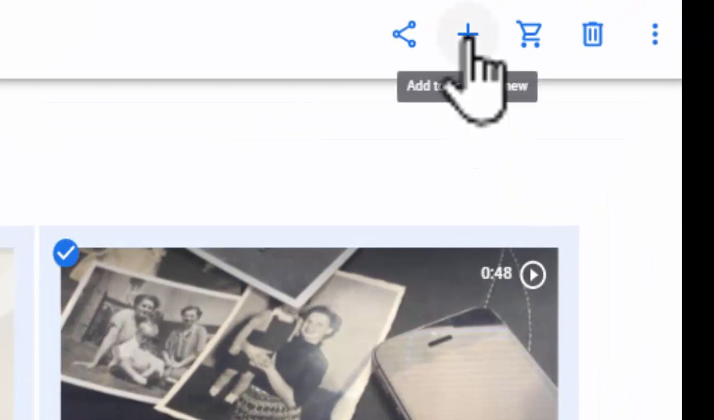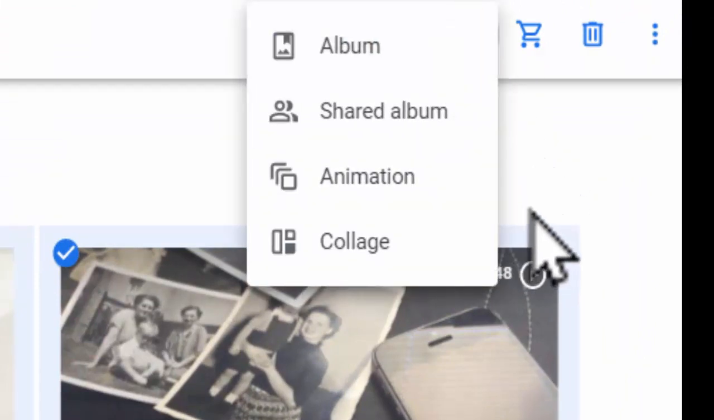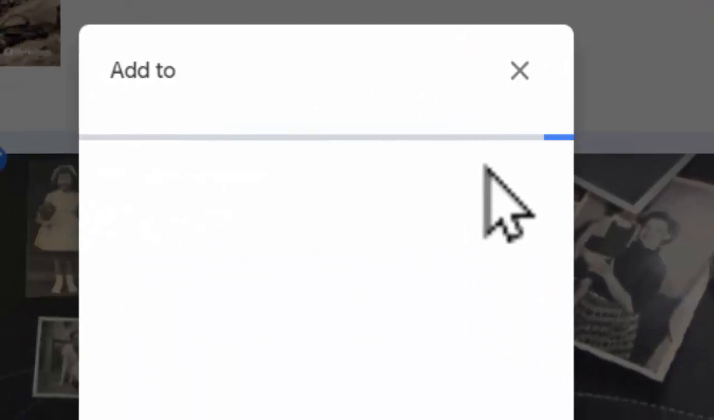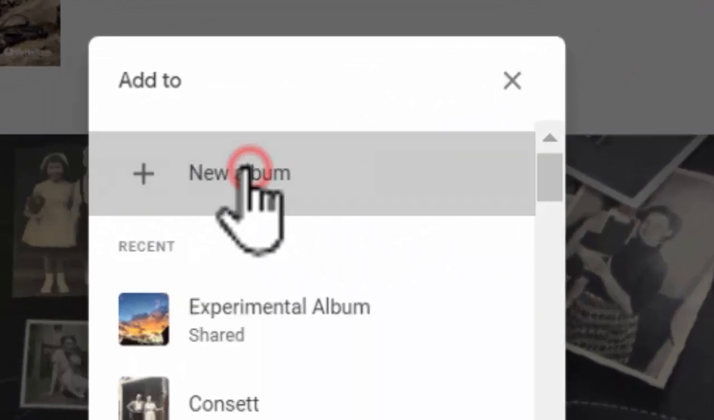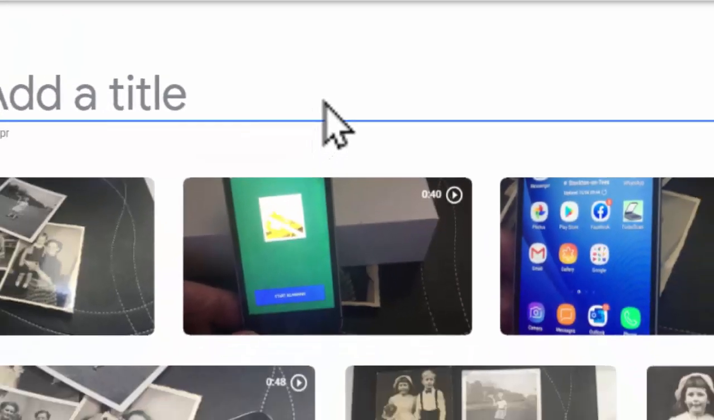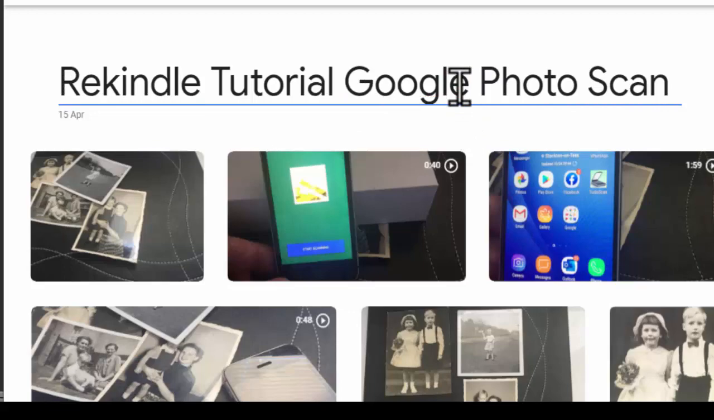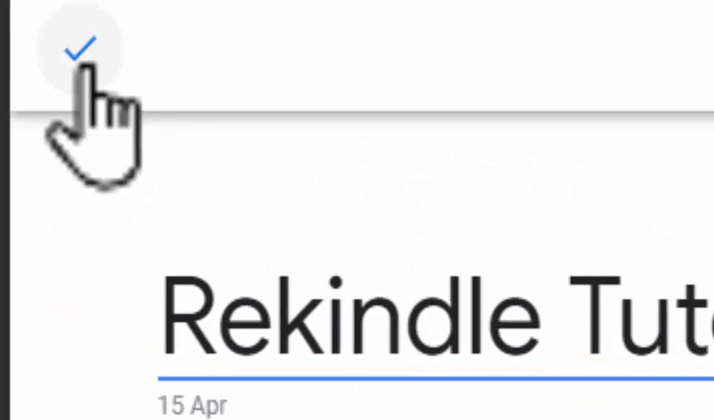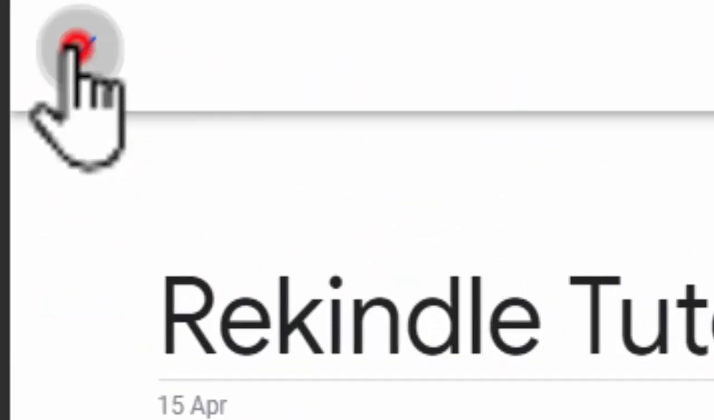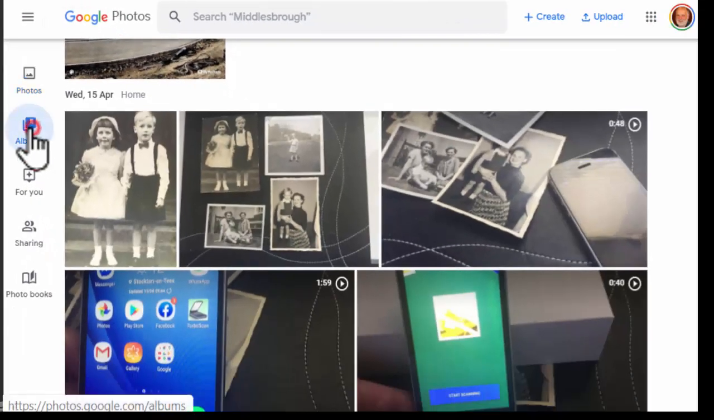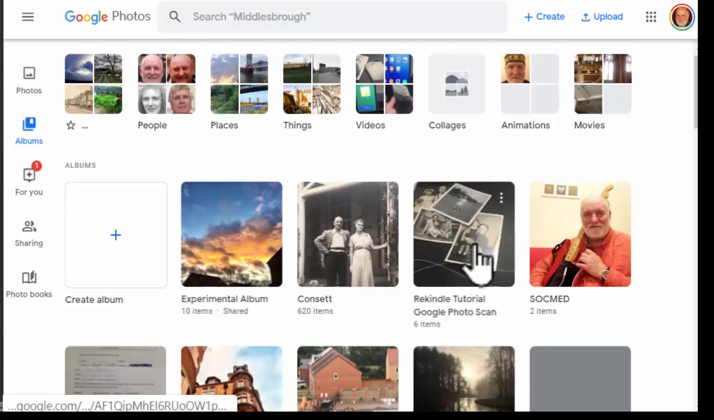I go up here to the plus button, and I can create an album or a shared album or a collage. I'm going to create an album, and I'm going to create a new album. I could add it to an existing album, but I'm creating a new one. I give it a title, and that little tick up in the top left hand side, I click on that and it's done. I'll hit the back arrow, go back to albums view, and there you go, there's the Rekindle tutorial Google Photo Scan album.